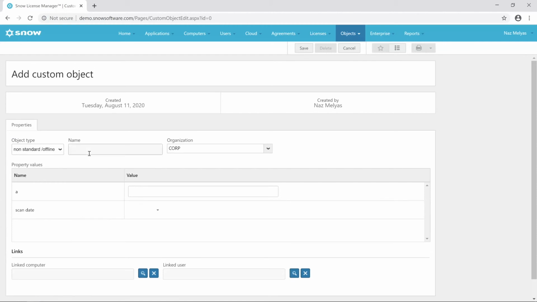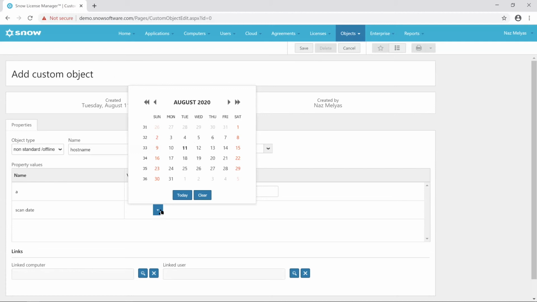In the name, this can be the host name of that PC, and you can then populate the different attributes. You can also import this information. If you collected the information via a CSV, then you can import that file to populate the custom object type that you've created within the system.